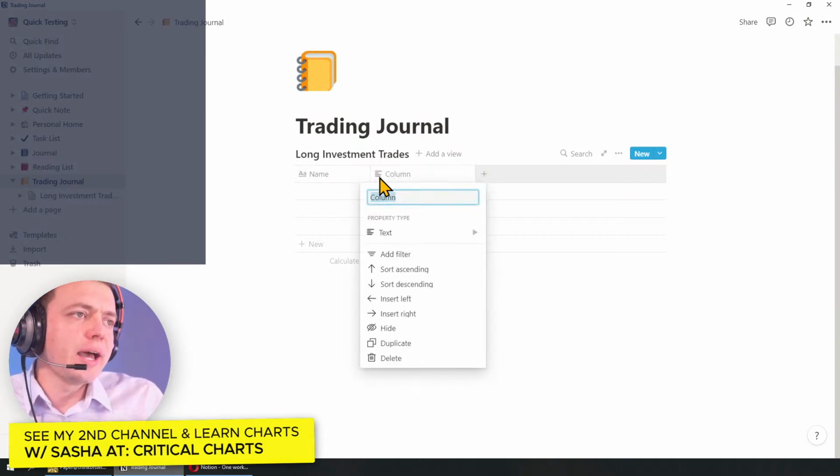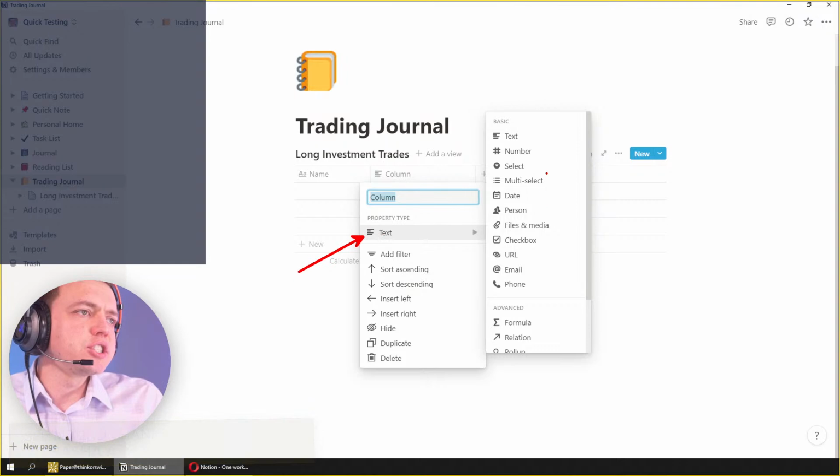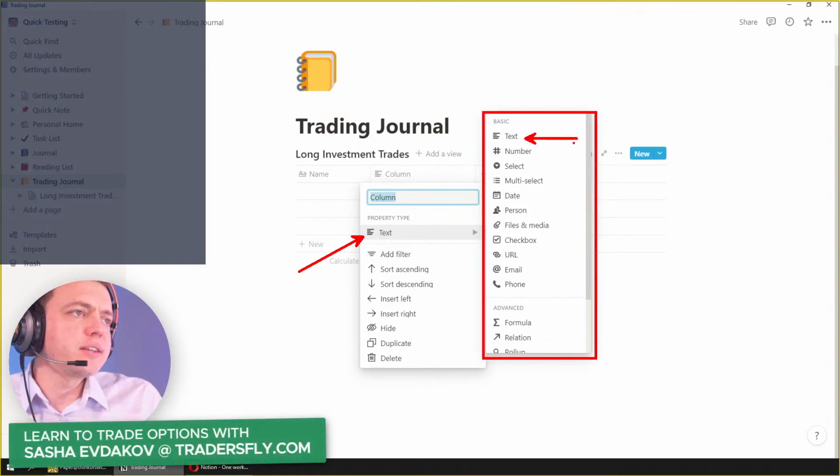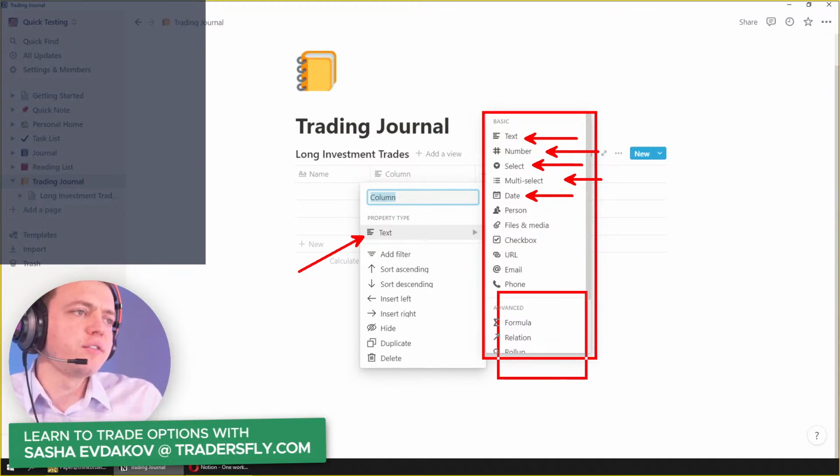So I'll go ahead and add in a column. And here you can have a lot of column types. So there's text, and you can see there's a lot more in here. You've got text, number, select, multi-select, date, person, files, media, checkboxes, URL, email, phone number, and so many more fields that are more advanced over here, which we talked about in the relationship area.